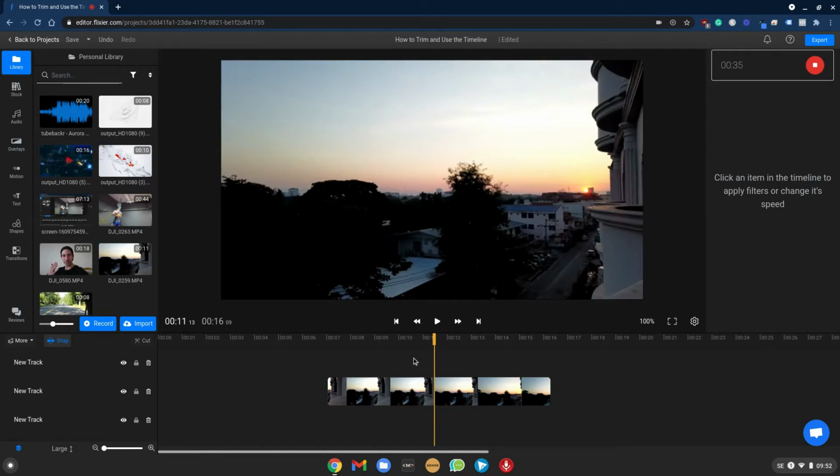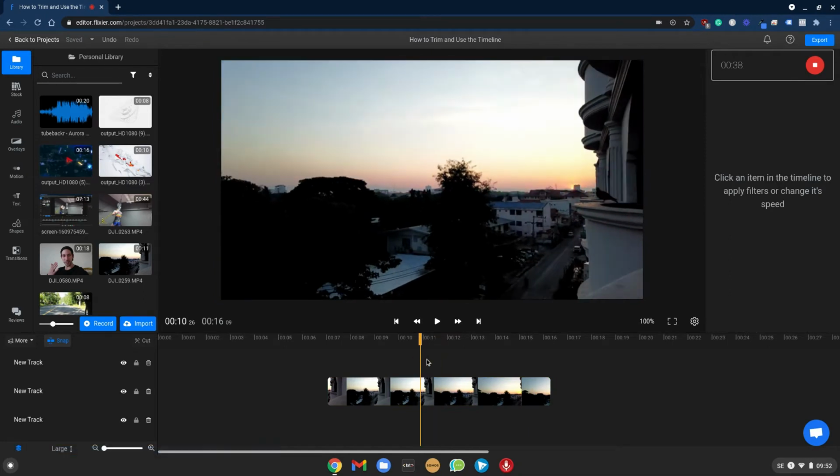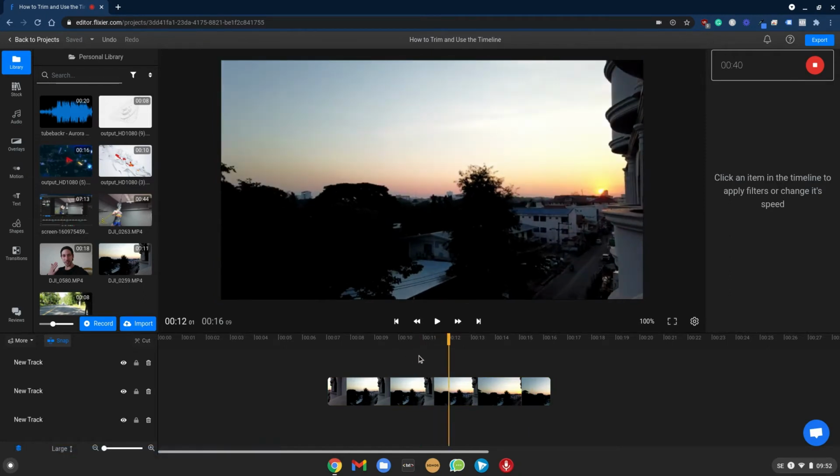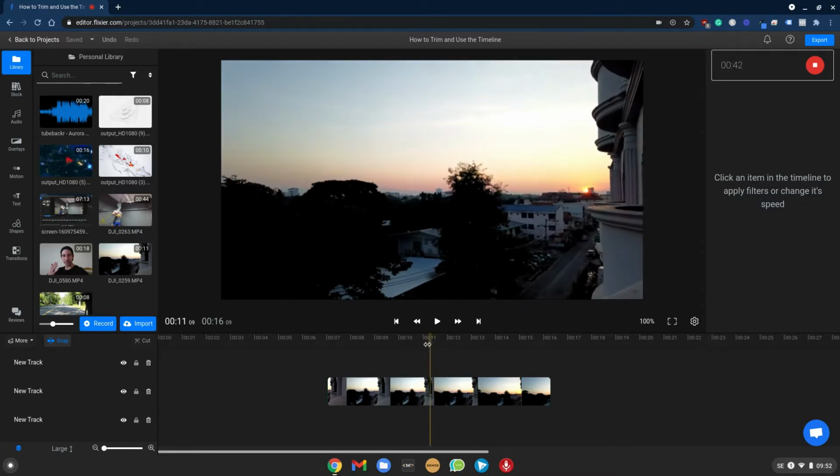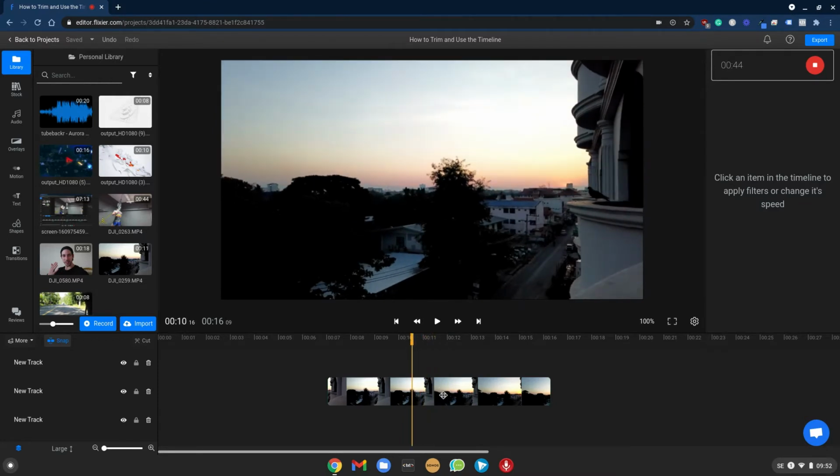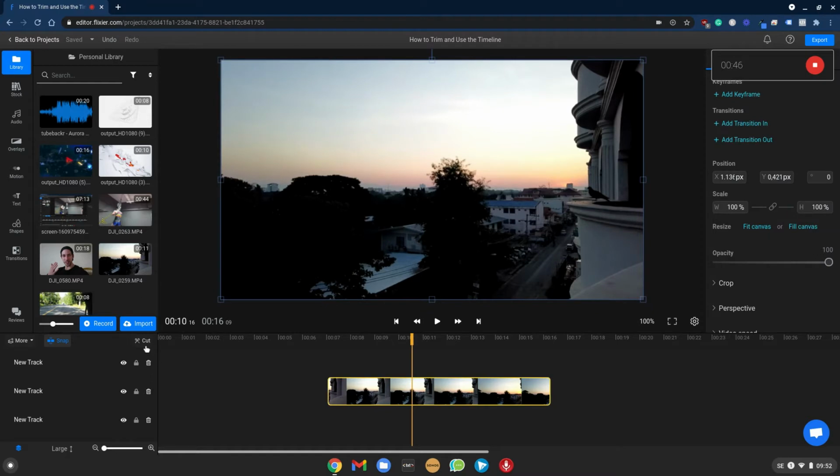The other way is to cut. It's when you want to remove a segment inside of your clip. So you place the marker where you want to do the insert, select it, and either press cut or S on your keyboard for split. This will split the clip up into two different parts.